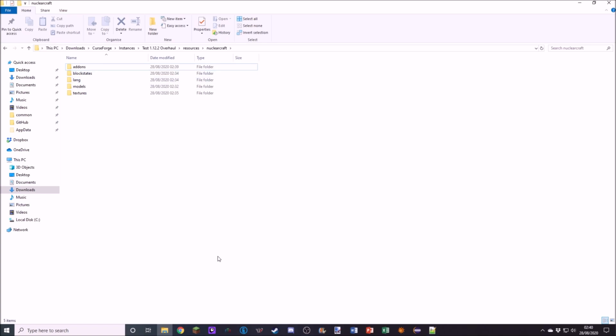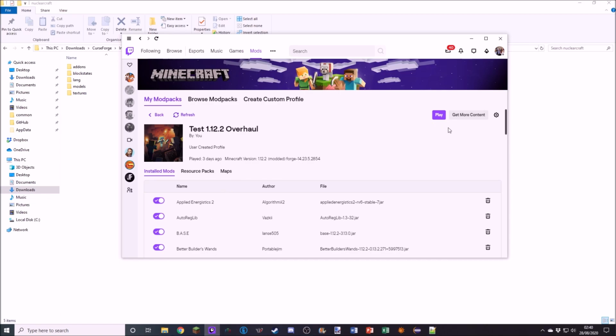That's the add-ons now installed. So I'm going to just start up the game, and we'll see whether or not we see all that content.